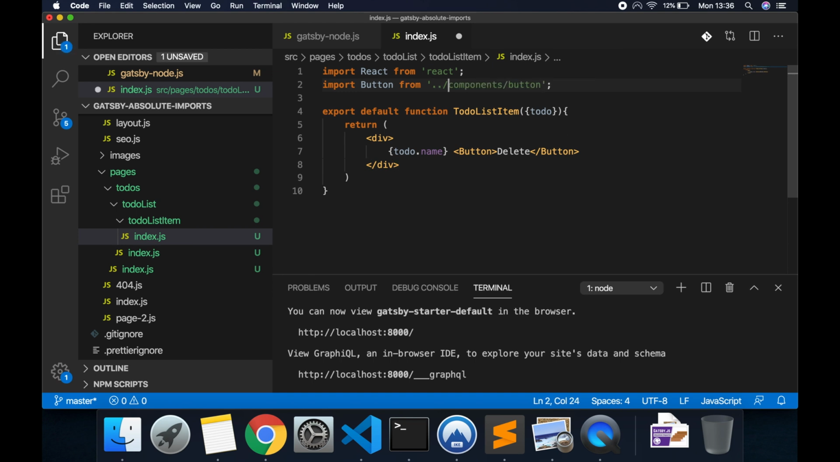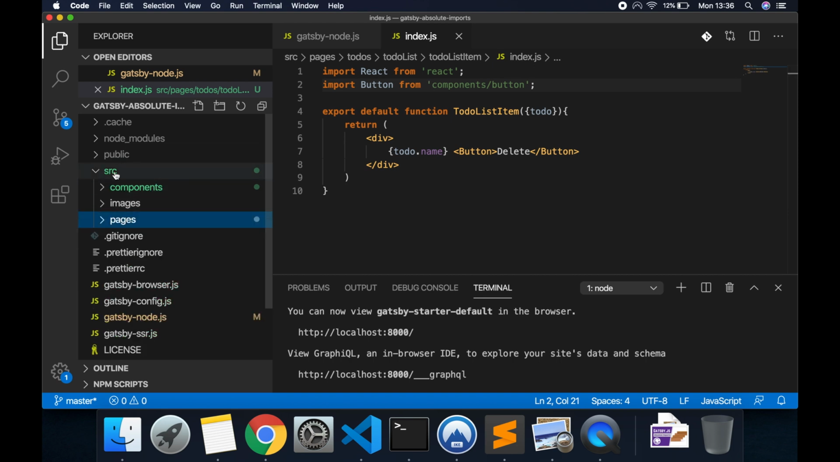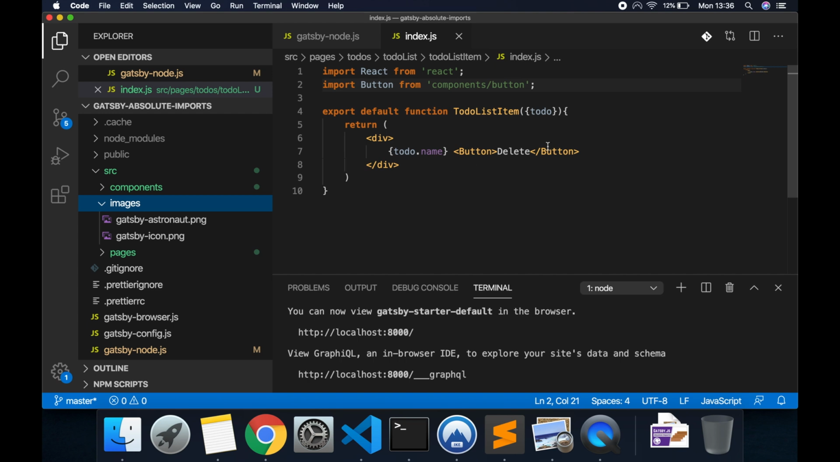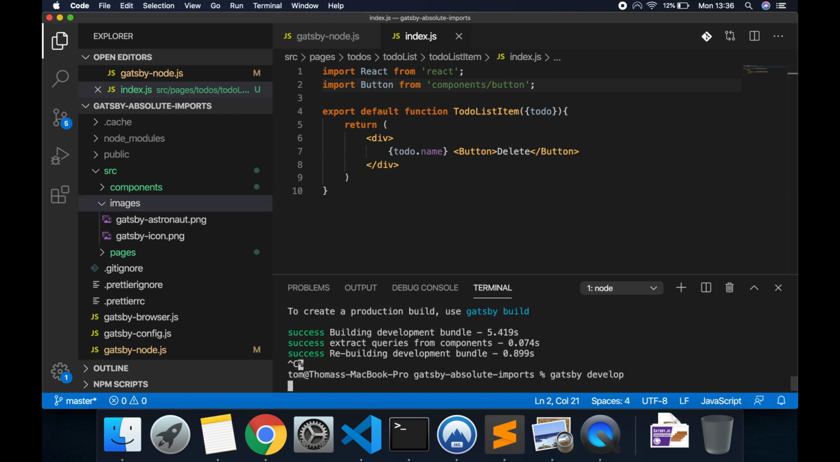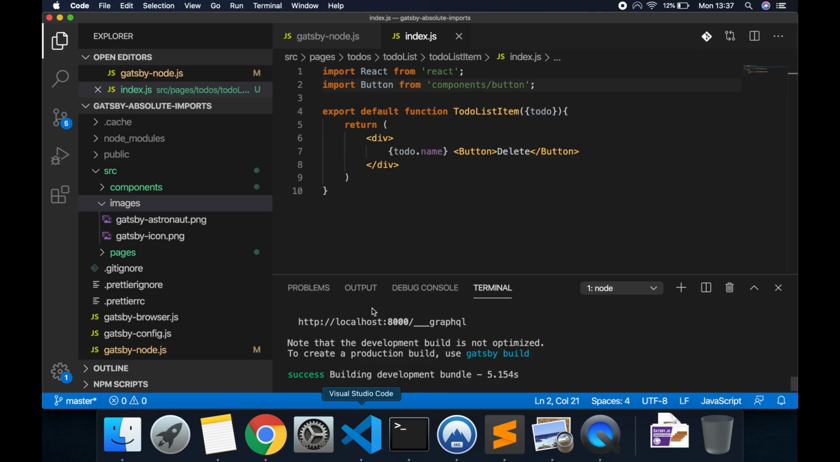But what happens if we get rid of all of this and use an absolute import? So remember, any component within this source directory, we can reference as an absolute import here. So if we wanted to import any images from this images directory, we can, using an absolute import. But obviously we're just using the button import here. So let's rerun gatsby develop, and again, check it out in the browser, give it a quick refresh, and nothing's changed, which means it's worked. So our absolute import has worked, and if we wanted to, we could also use the relative import.